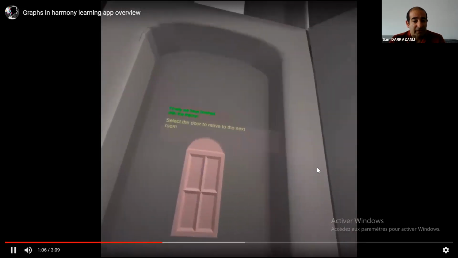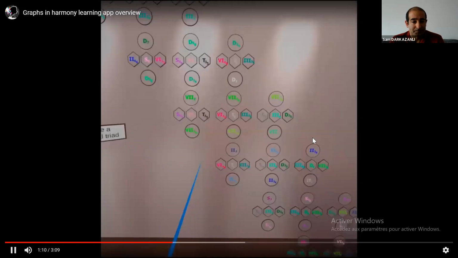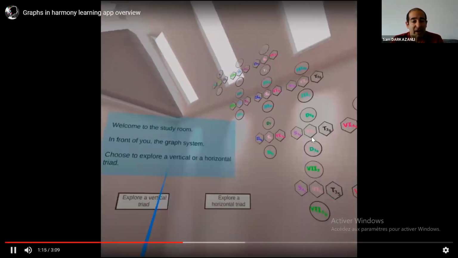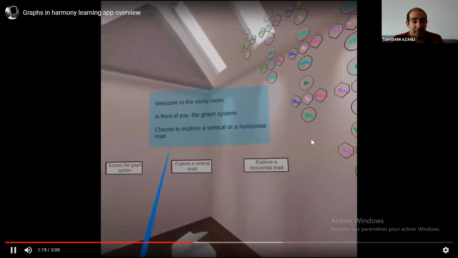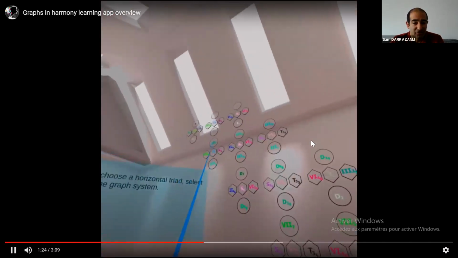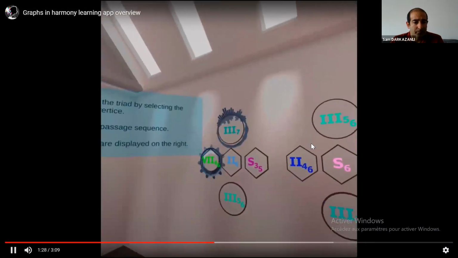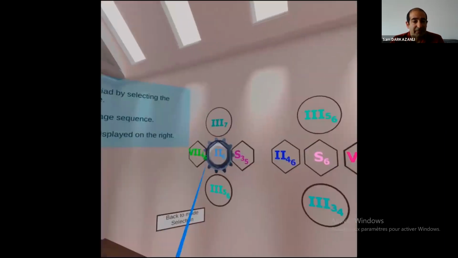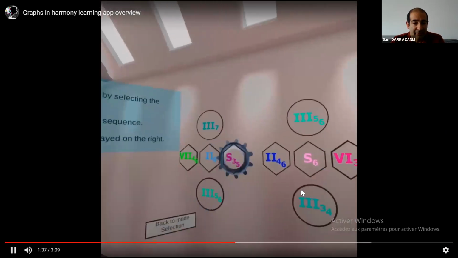After this, the user can go to the next room called the study room. In this room, we have the basic study material. We can see the graph system here in virtual reality. For example, here we'll see the user checking out a horizontal triad. At the same time, he can check the augmented score representation on the right.